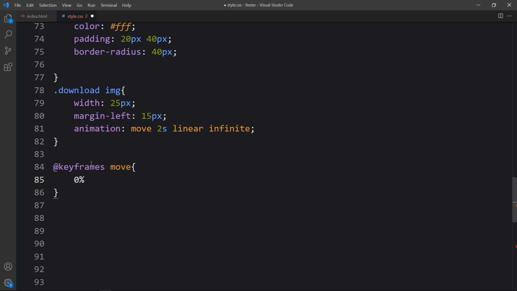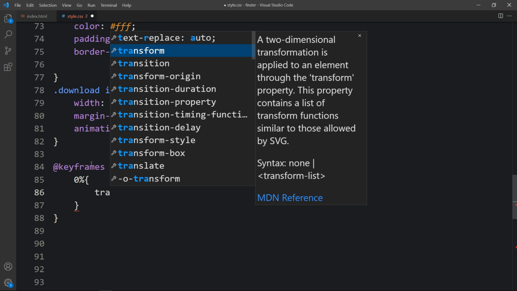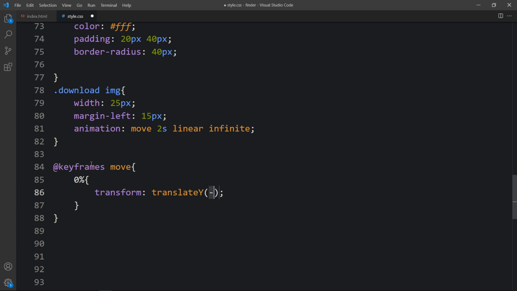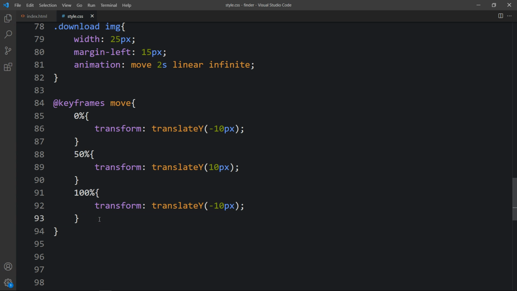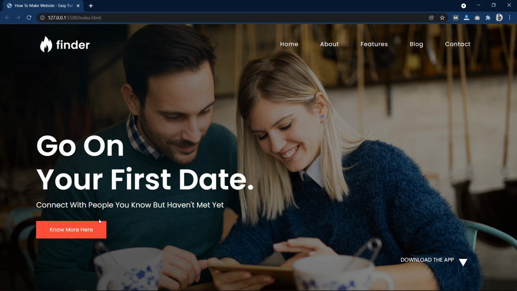0%. At 0% we will add transform translate y minus 10 pixel, and after 1 second it will be 0 pixel. It means it will be at 50%, and let's duplicate it, then write 100%. It will be plus 10 pixel only, that will be good. And here we will add minus 10 at 100%. Now let's refresh the website, and you can see this down arrow icon is moving up and down.